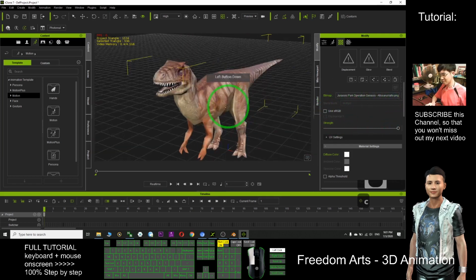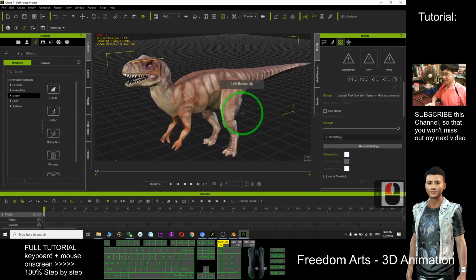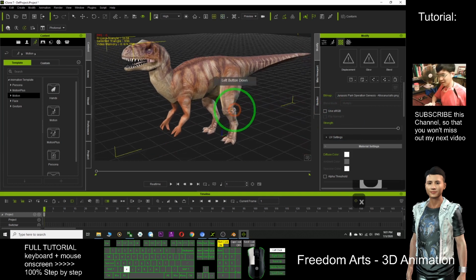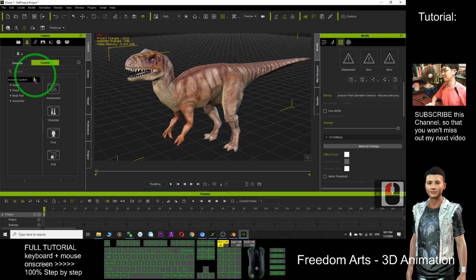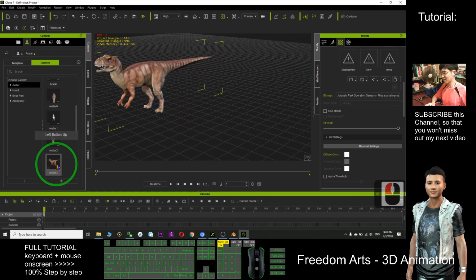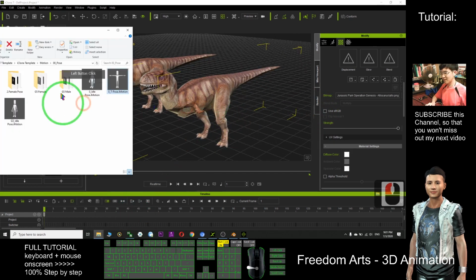RGB. It is up to you whether you want to take it or untake it. So now I want to save this as a character. Click here. Custom. Avatar. Click plus. So now you have this avatar that you can use anytime, and you just need to apply a T-pose.